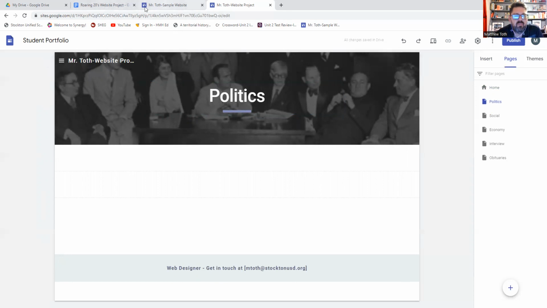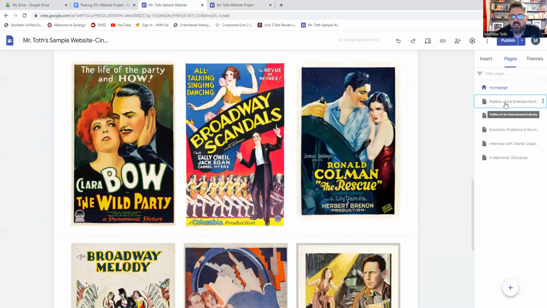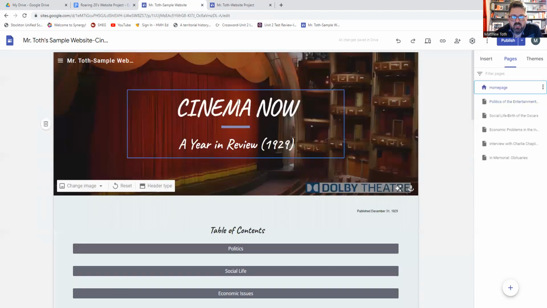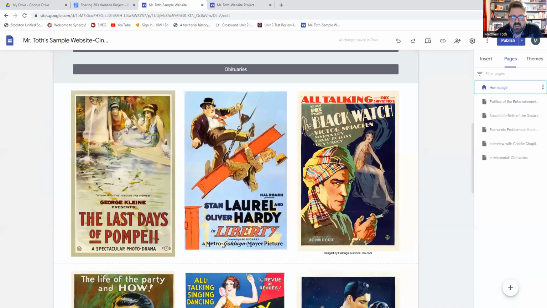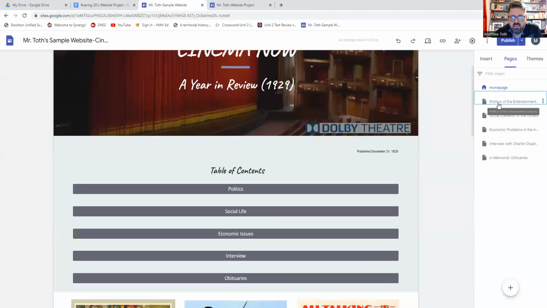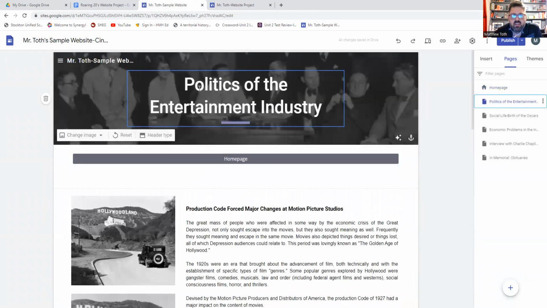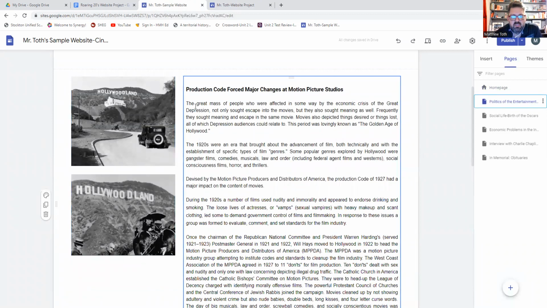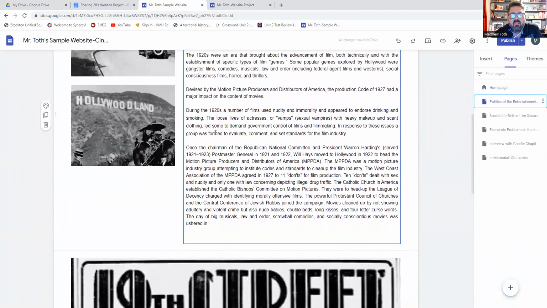So this is the page that I've already built out on the sample website. You can see my homepage and the images. And so I titled this one, I went back and changed it to Politics of the Entertainment Industry, adding a couple of images, adding an article about politics in 1929 and how it affected the Motion Picture Association.